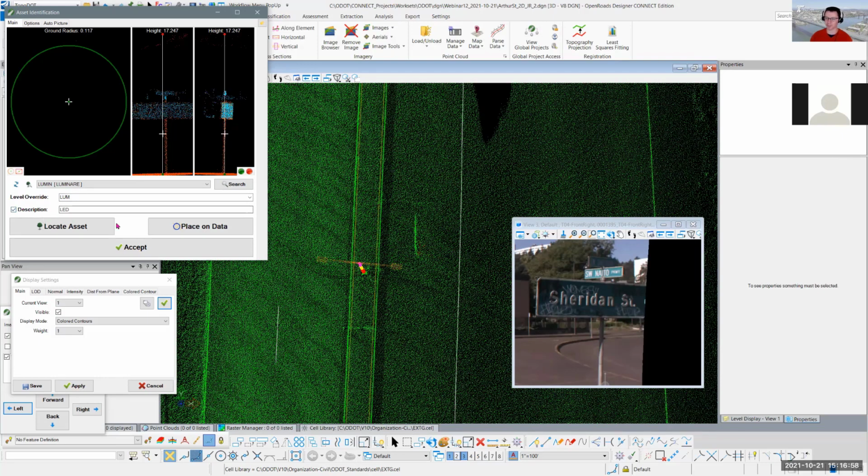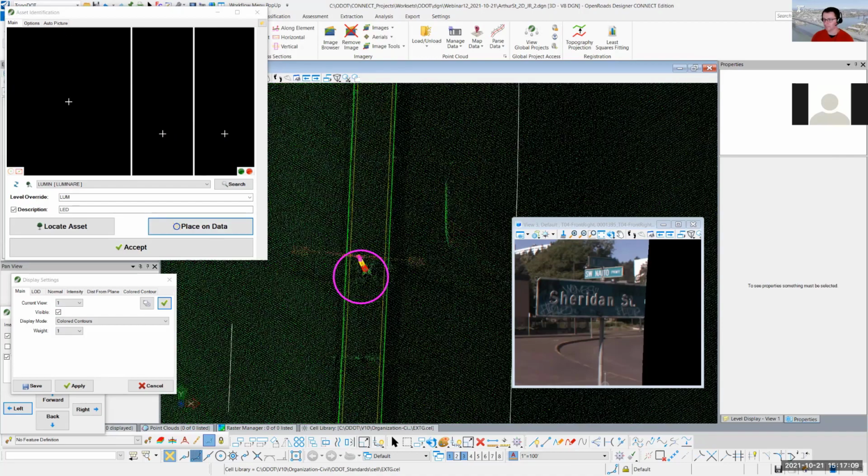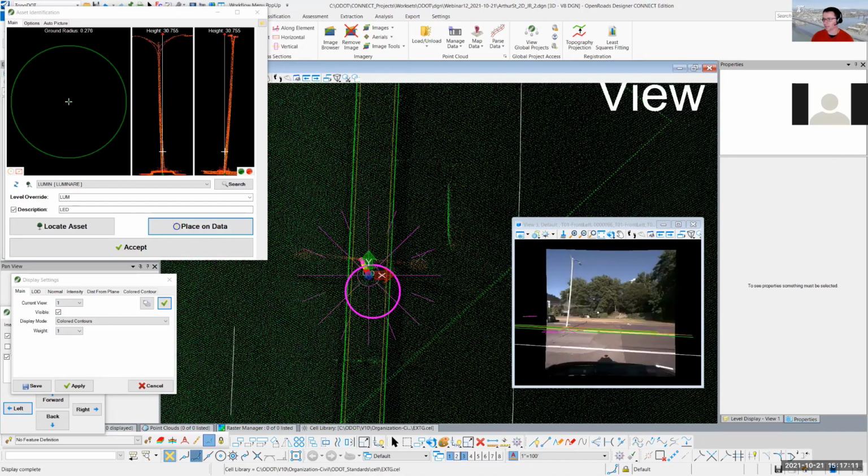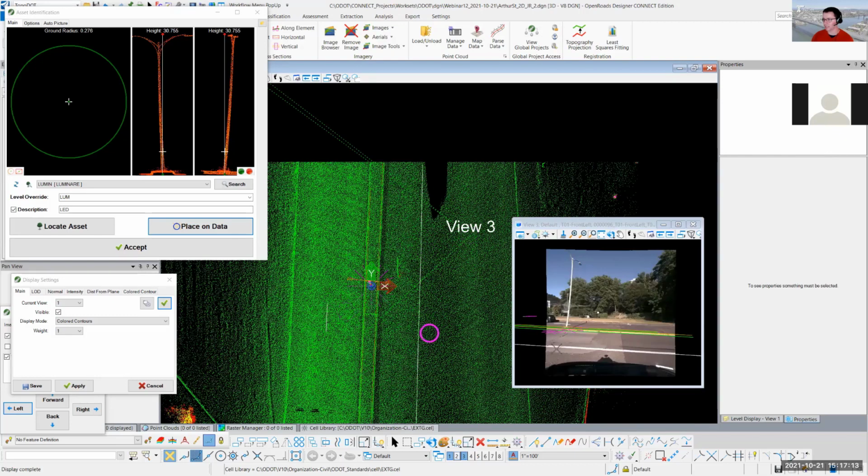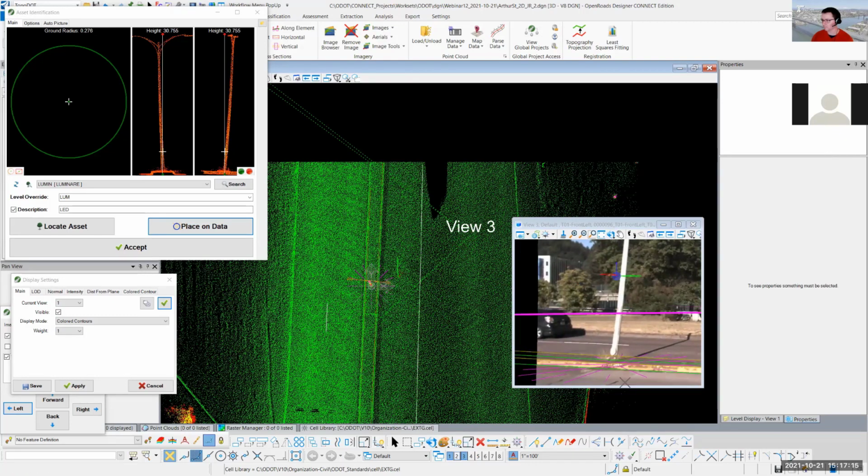And I could enter in a description if I want. So for luminaires, we do not have attribute pairs. So you don't have to worry about the comma and then the attribute name and then the attribute value. But I can go place on data. Again, it's going to bring up that image. So right there is that image. I can zoom into that luminaire.